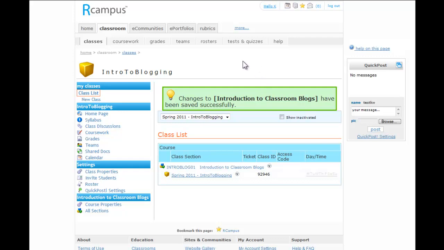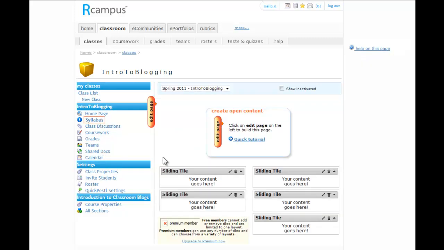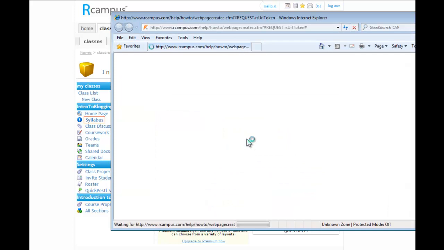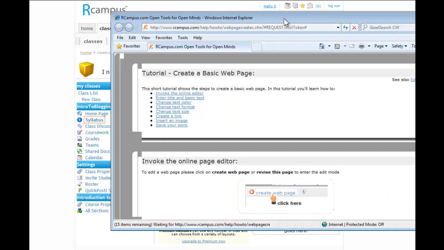Well, I have created the structure for it, and now I want to start thinking about a syllabus and discussions and coursework and all these other pieces to begin to build out my course. So if I click on syllabus here, I get this screen which tells me I want to click on this edit page function, but also provides a quick tutorial. Let me open that up.